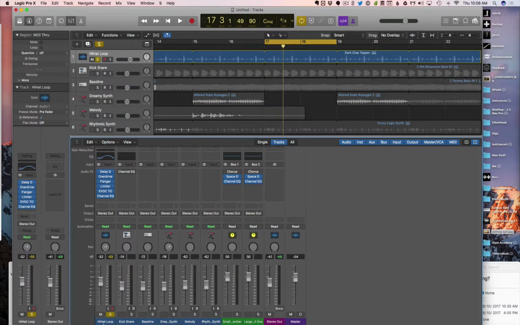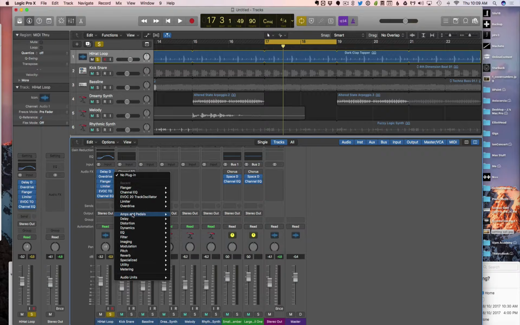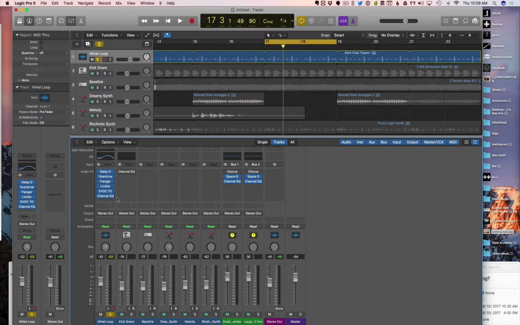Well, this is actually a good example. So we've got hi-hat loop and kick snare. So what if I want the same effect on both of these, right? There's actually a couple different ways you can do this. You can use these return tracks, which we'll talk about later. But for now, what you could do is queue up the same effect here on the other track, but then you'd have to dial it in the same. You'd have to set all the settings the same and go back and forth.